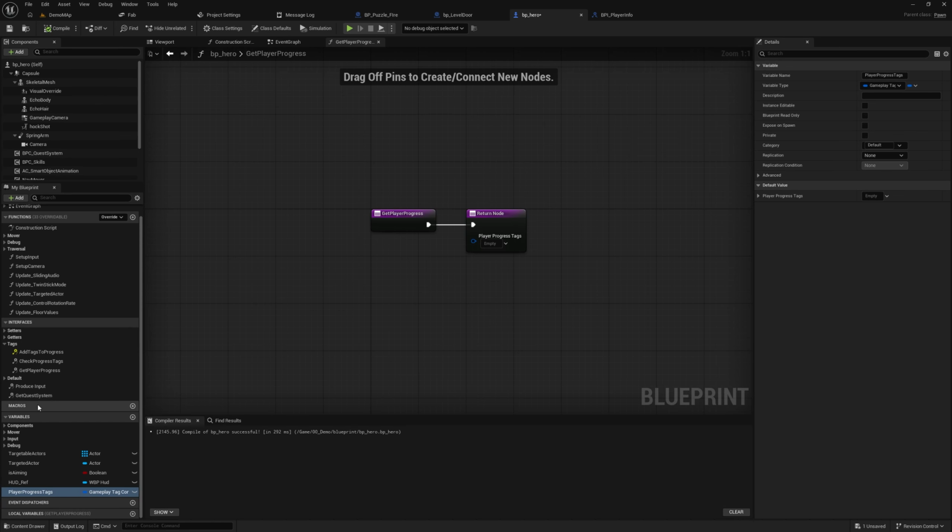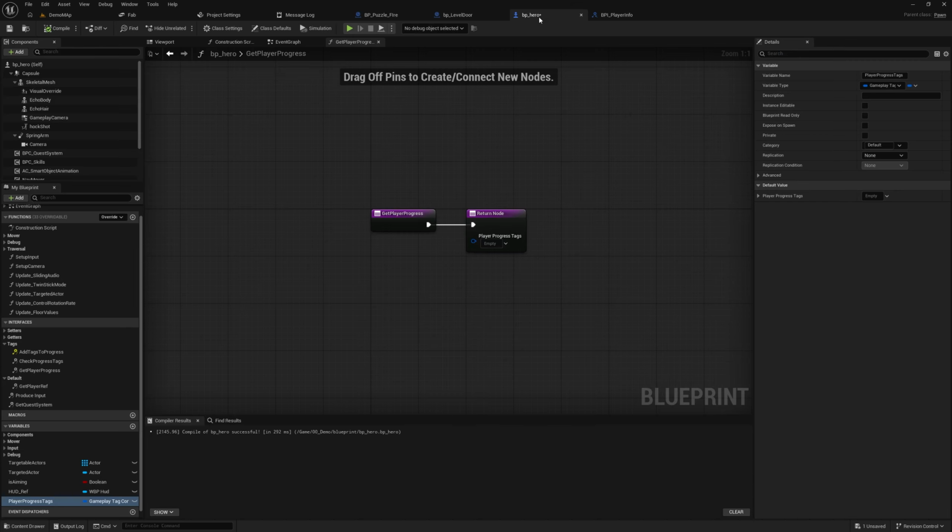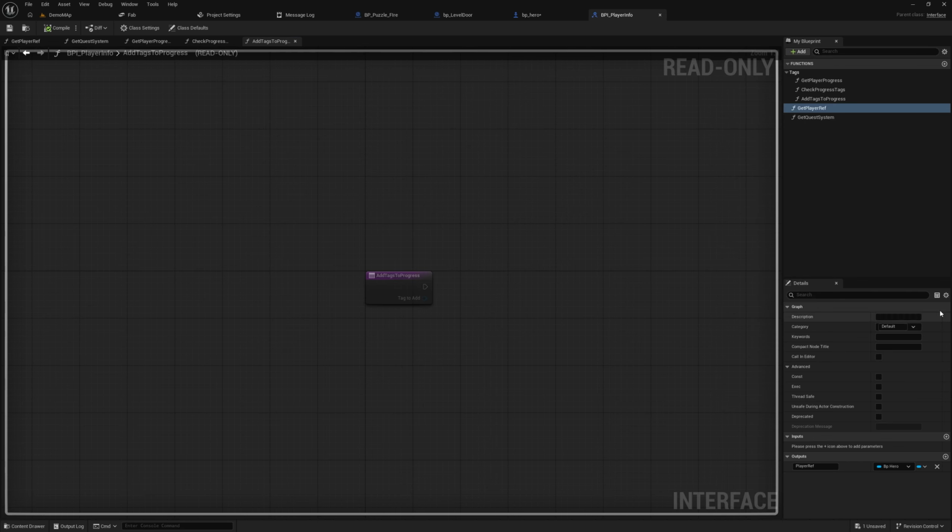So we've got, shoot. Player reference. Can I just delete that? No. All right, well, fine. I'm going to put the quest system also under default. Why not? There.